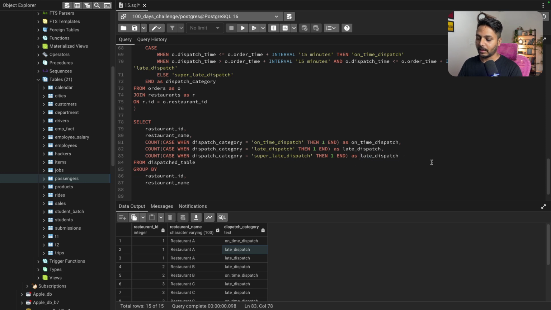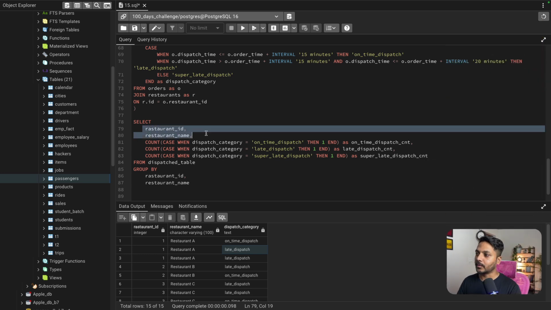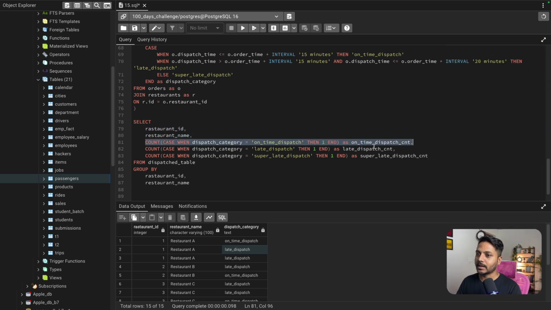So super late dispatch count. Okay, all these are counts. I'm just going to name it count. Now I'm doing a group by these two columns, so I will have the count, right? So let's see what is happening here. So I'm saying, hey, count.